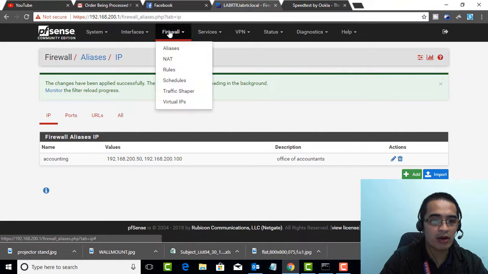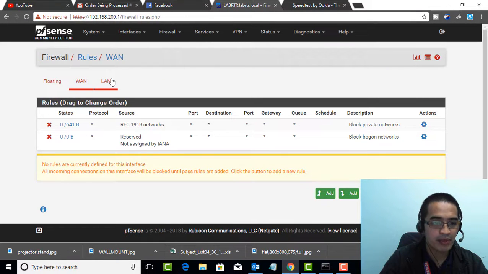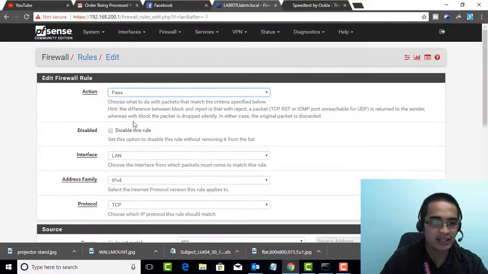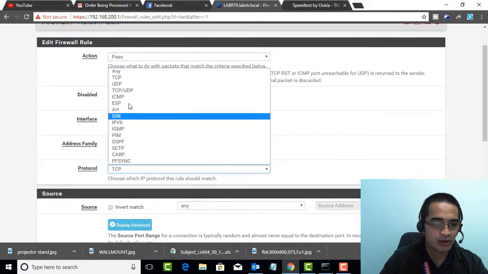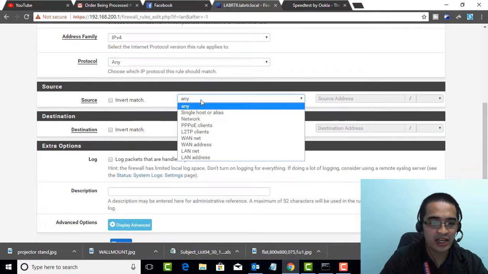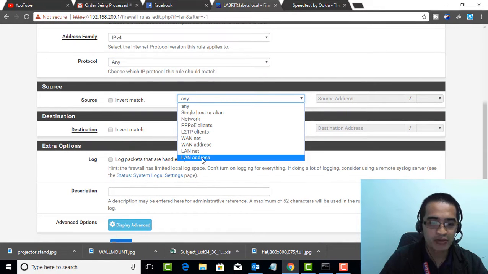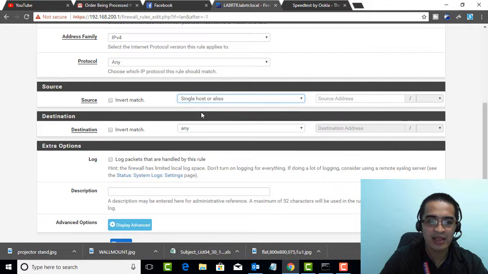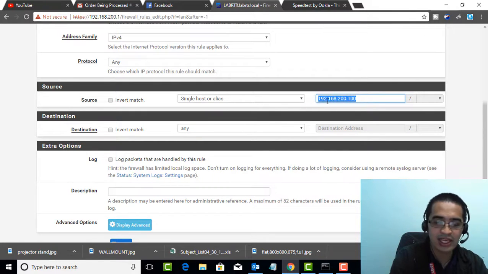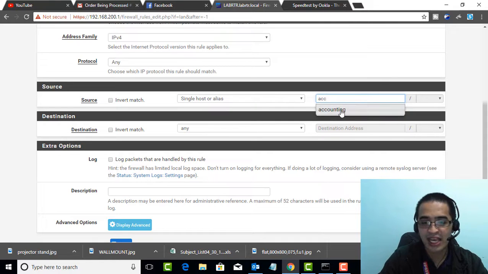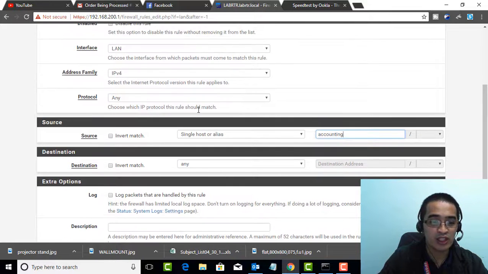Go back to our firewall, and then rules, LAN, add. So pass, LAN, protocol any. For the source, you can select the whole address of your LAN, or you can create a selected IP. If you want to limit an IP address only, I can put my IP address here, 192.168.200.100. However, we created an alias, so we can put the alias here. Accounting, so this is the name of the alias. Every IP that you put in the accounting alias would be affected by this rule.